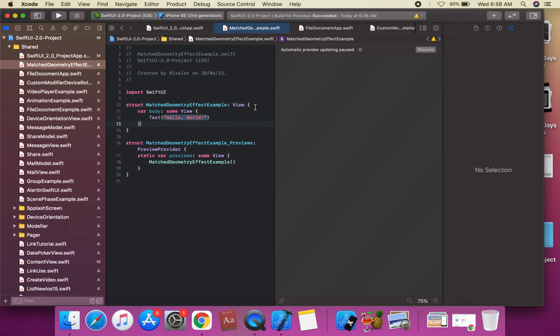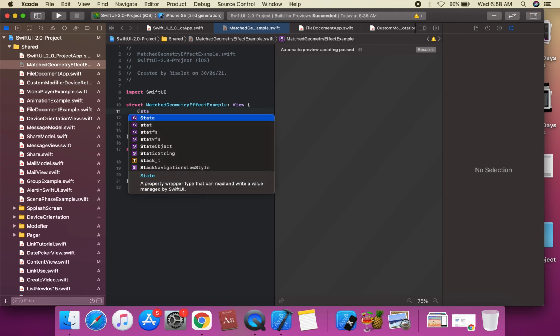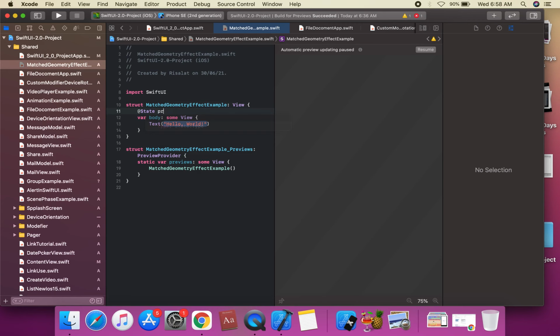First of all, we're going to create a state property: @State private var isSleeved. Suppose isSleeved is equal to false. The initial value is false, and the type is Bool. What is State? State is a property wrapper that can read and write a value managed by SwiftUI.